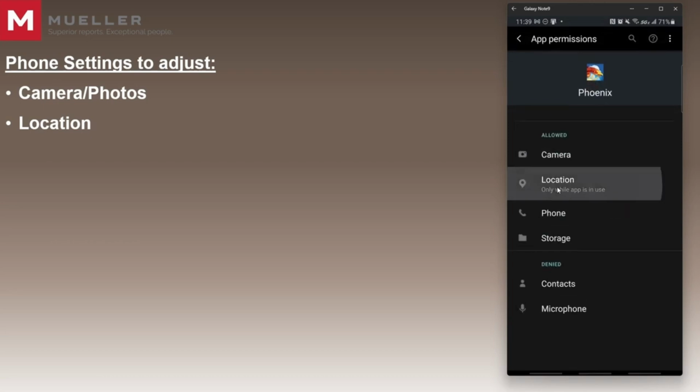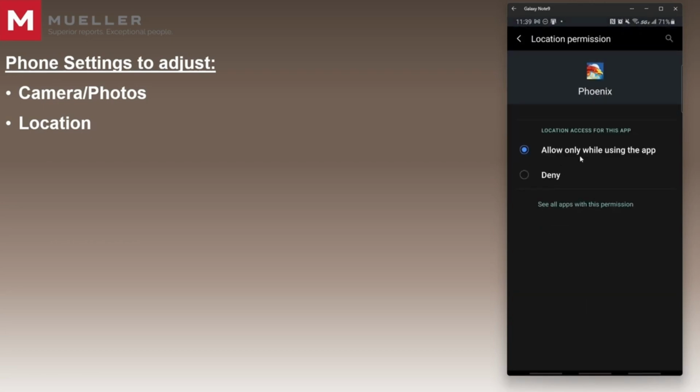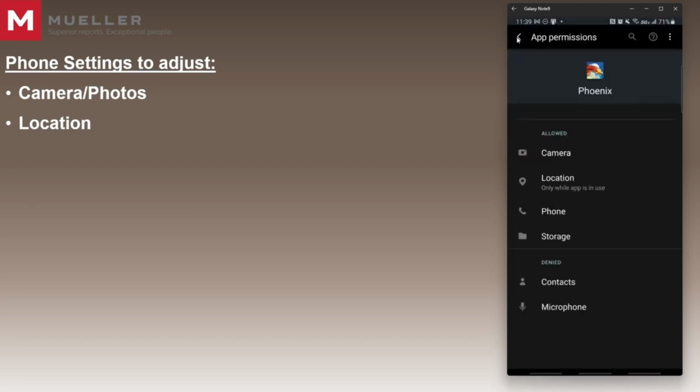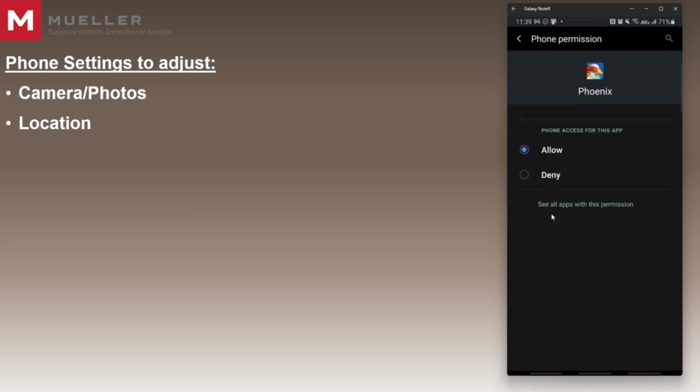Your location does need to be on as well, and it needs to be set to only while using the app. If we have it set to always, it kind of messes with a couple things, so make sure it's set to allow only while using the app. And you also want to make sure your phone is allowed too, because we make phone calls through the app, and this way it logs your phone calls when you're calling policyholders. We want the app to use that as well. So make sure you have those turned on.